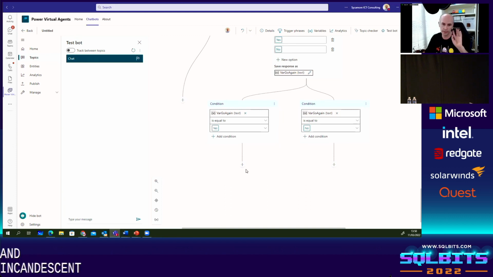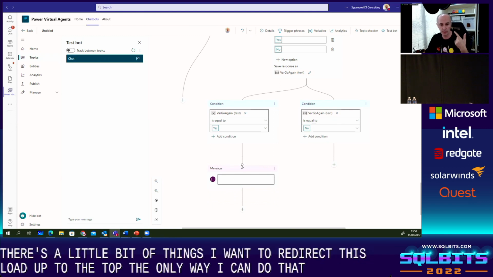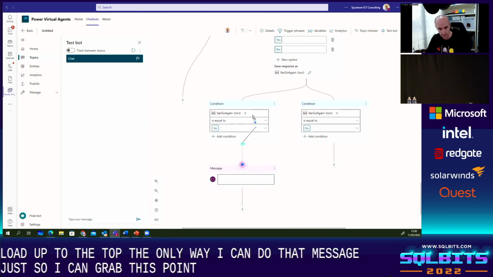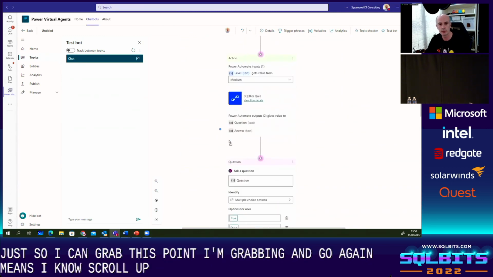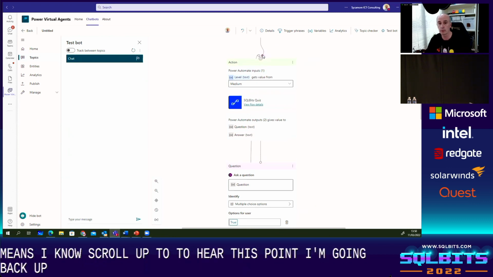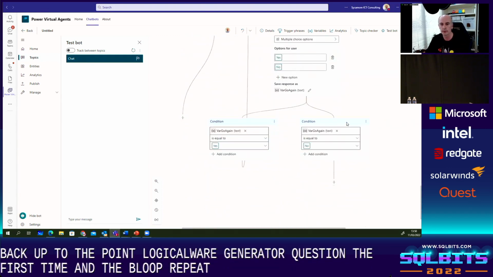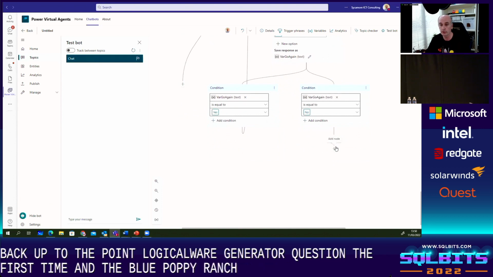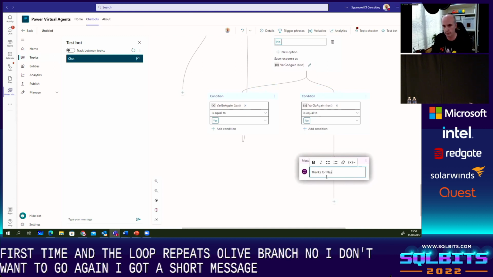So now there seems to be a little bit of a bug thing going on here, right? Because what I actually want to do at this point is I want to redirect this node up to the top. The only way I can do that is I have to add in a message just so I can grab this point. See what I'm grabbing? And go again means I now scroll up to here, this point, and going back up to the point of logic of where I generated a question the first time, and then the loop repeats. Whereas if I go down the other branch, which is no, I don't want to go again, I'm going to show a message. Thanks for playing.